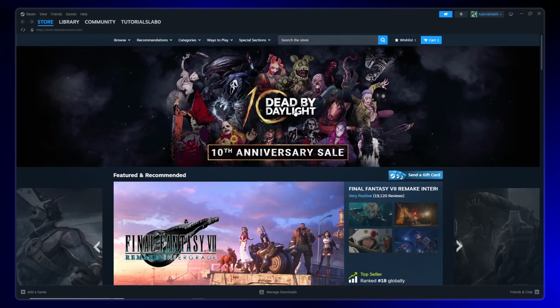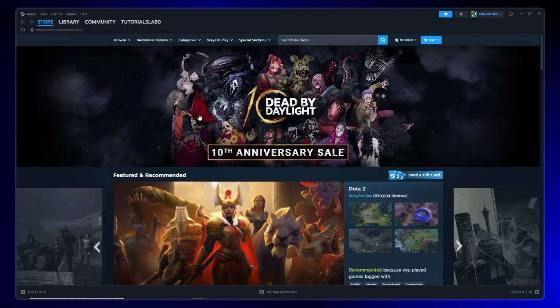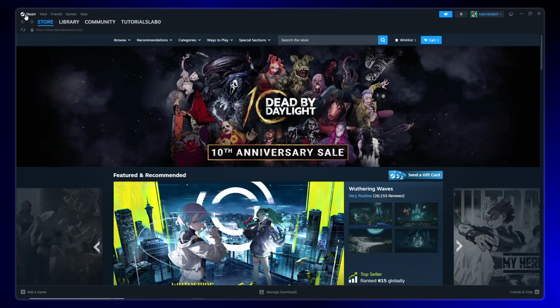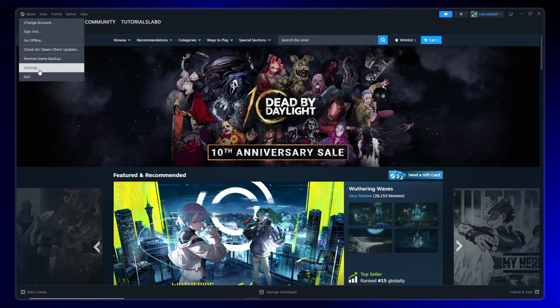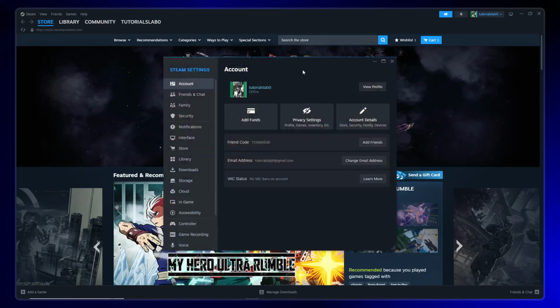First, open your Steam app and log in with your credentials. Once you're logged in and on the main Steam interface, direct your attention to the upper left corner of the window. You'll see a menu option labeled Steam. Go ahead and click on it, and from the drop-down menu that appears, select Settings. This will open up the settings window where you can modify various Steam configurations.